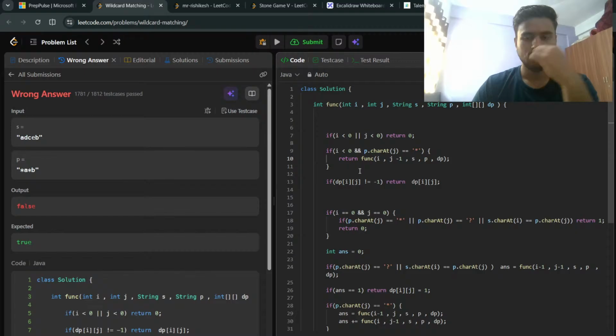Basically, yeah, observation. Both are on the 0 side.